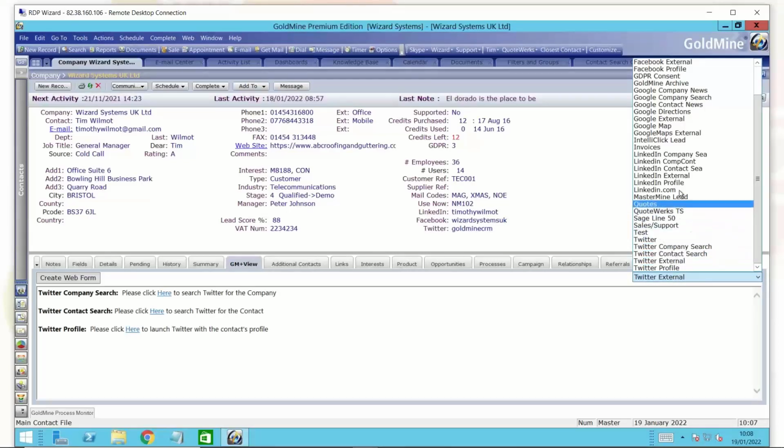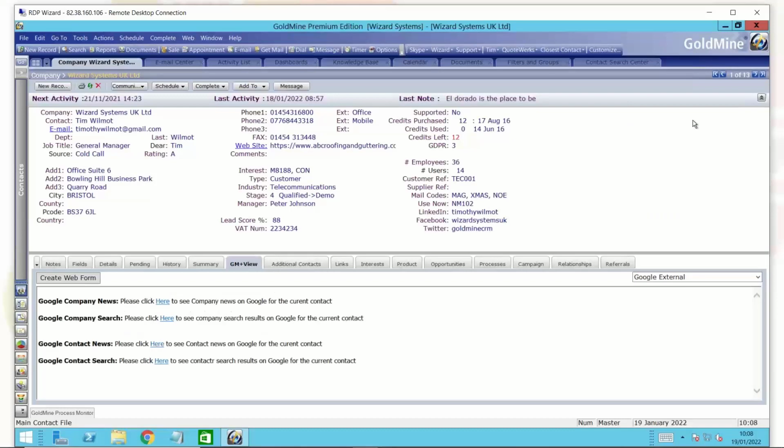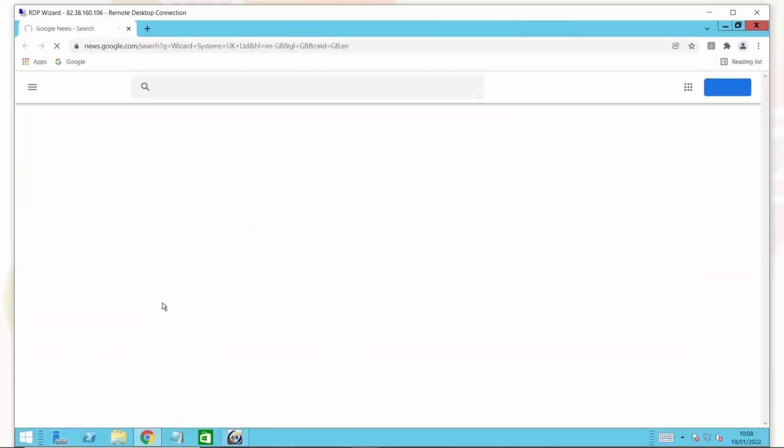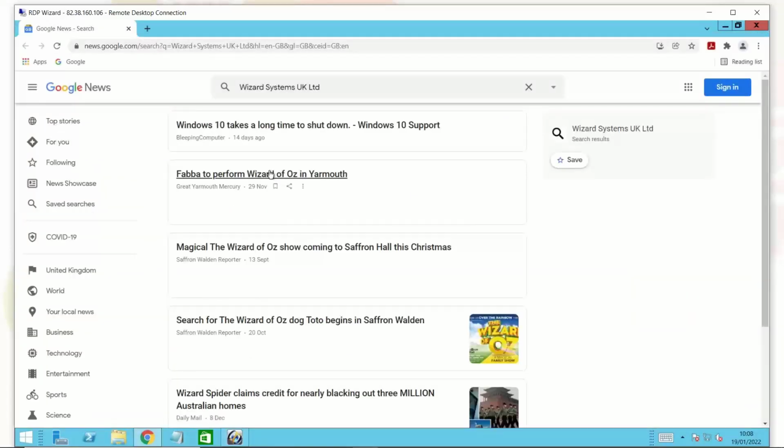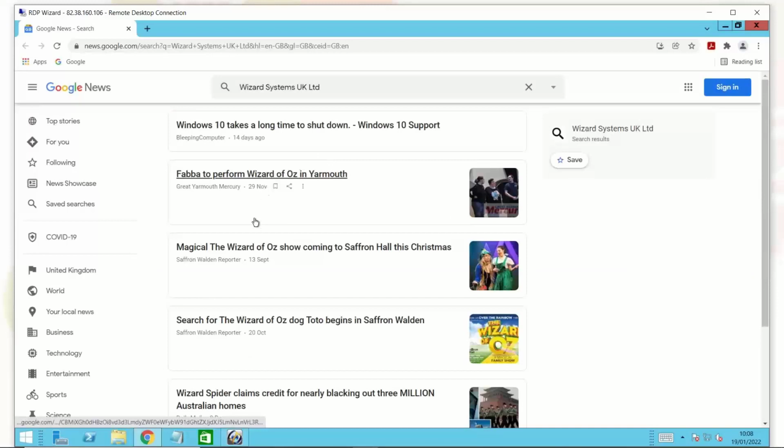And then let's go to Google. So Google external. As I say, you can call it whatever you want to. We've got there the news search. I never quite got on with news searches, but there we are. It's obviously picked up on the word wizard. Nothing much to do with wizard systems. But then you can do a company search, for example.